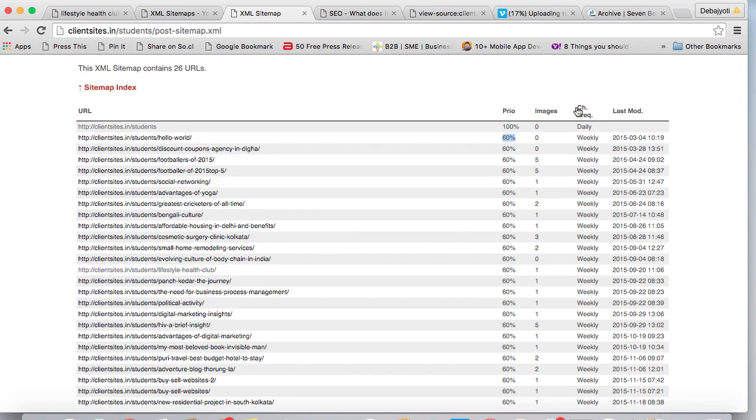You see the change frequency. This is the tentative change frequency. By default they have been specified, but it is not mandatory that as per your frequency Google will crawl you. No, Google will crawl by seeing the last modified date and time, and accordingly they would set their own preferences. So this is what a typical XML sitemap looks like.